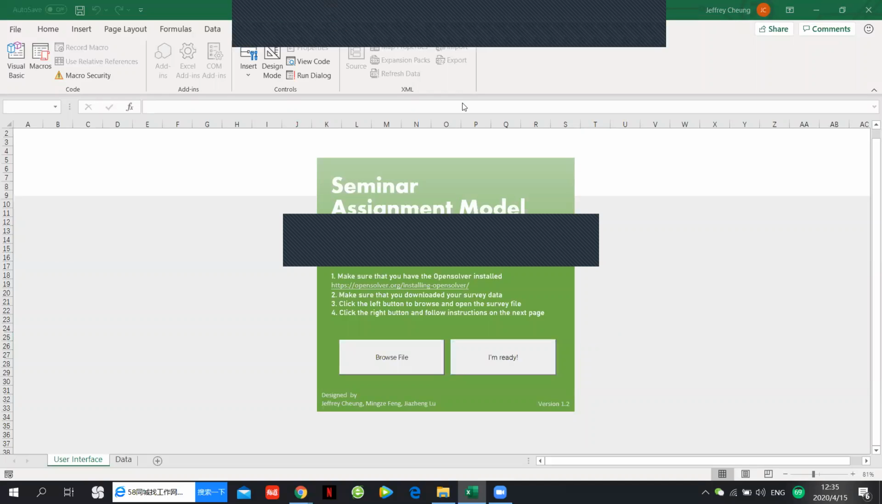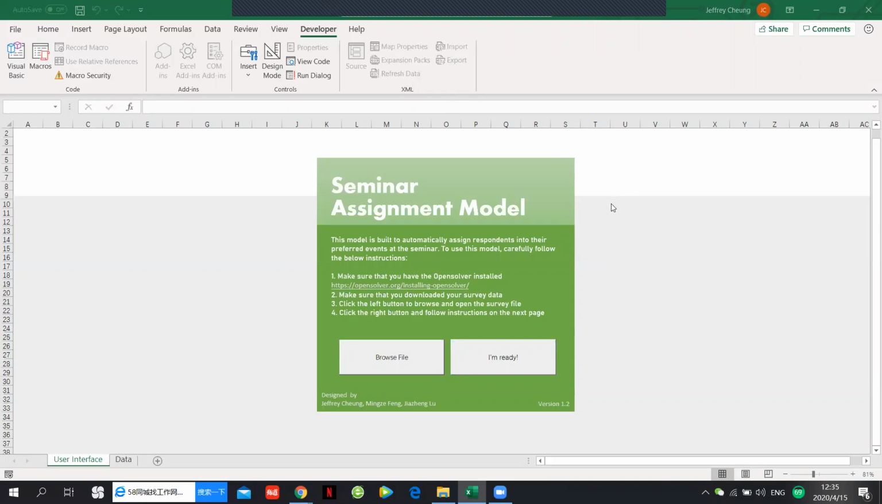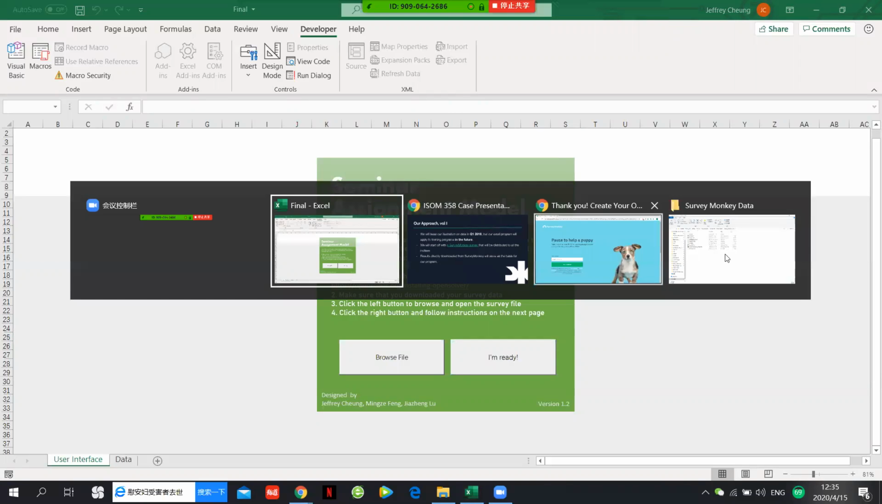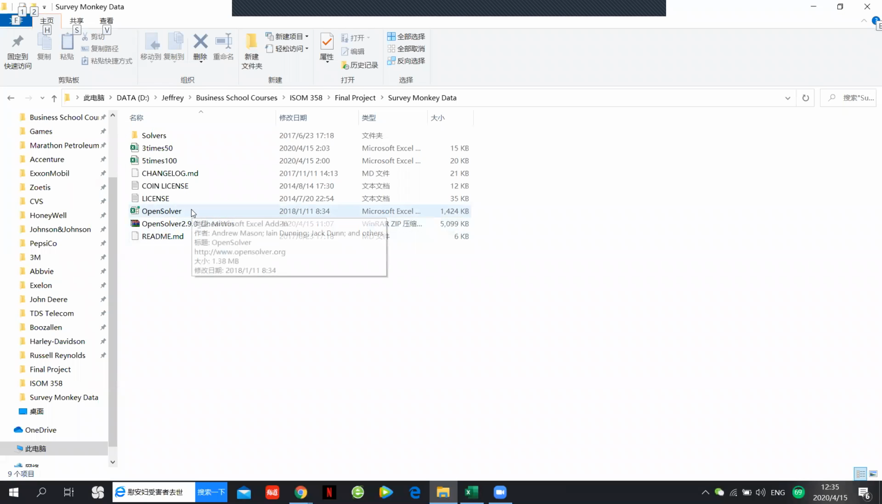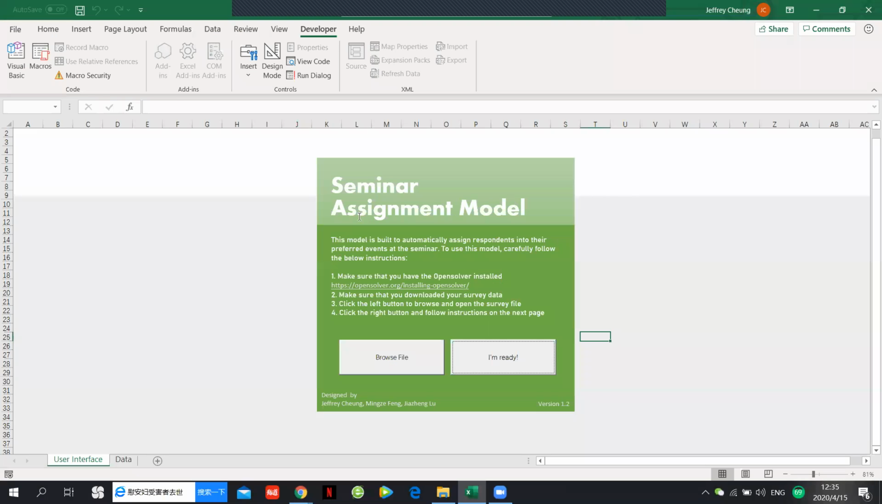I'm now going to walk you through this model we built. To use this model, the users need to have the OpenSolver software installed. The software allows users to work with big sets of data, which will be necessary in this model. You can download it on Google or by clicking the link below. Once downloaded, you'll see the add-in. Double-clicking that will automatically install it to the Excel sheet. Since we already have it installed, this model is ready to run.